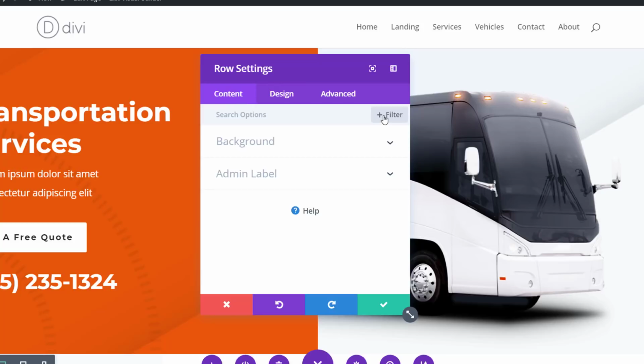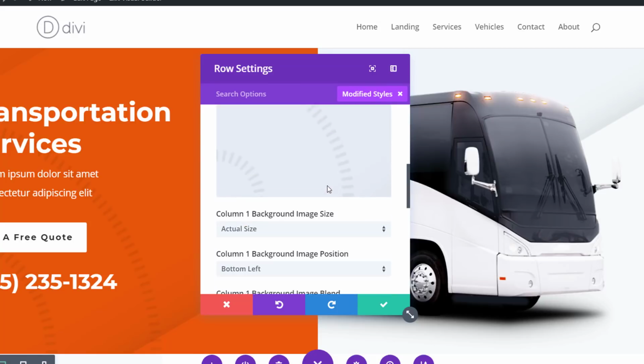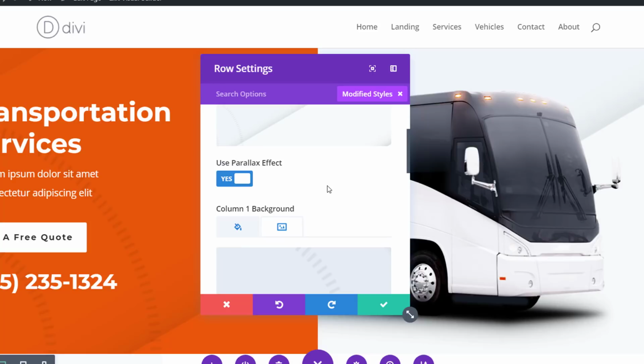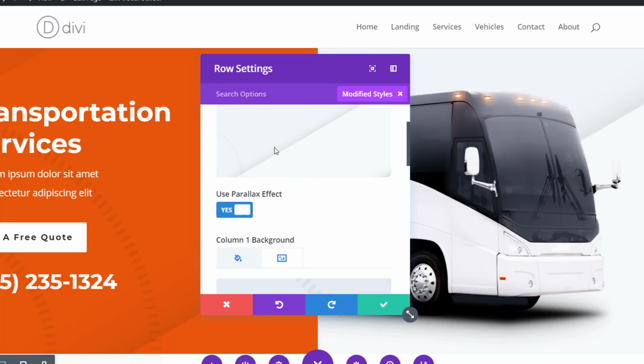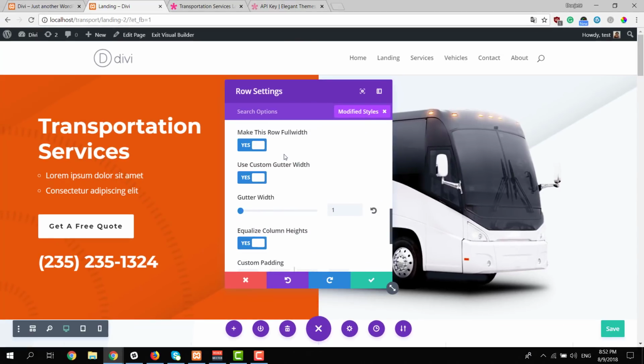Or you can go back and select the filter option over here and go to modified styles, which will allow you to see all of the changes that have been made to this row, and go ahead and change these settings instead of having to search for all of the settings that have already been applied to it.